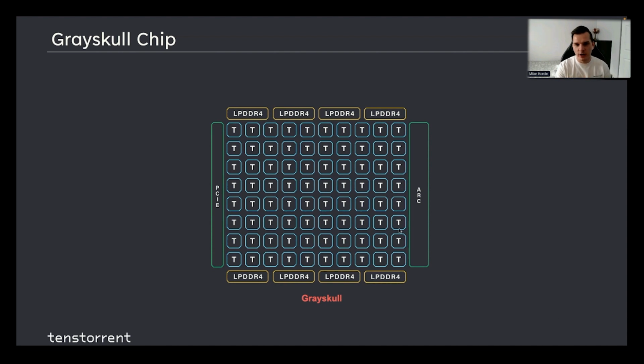So the point of this slide is to get that bird's eye view of what the chip looks like. And it's really made up of this array of these tensor cores that are doing all the deep learning model computations that I'll be running today.